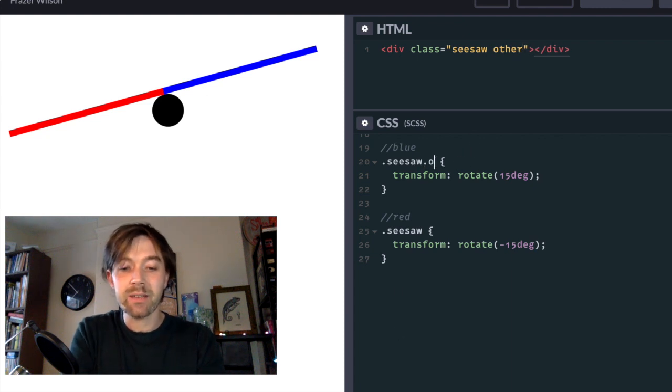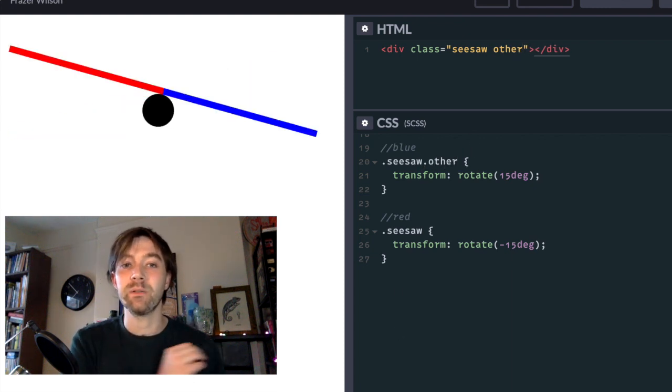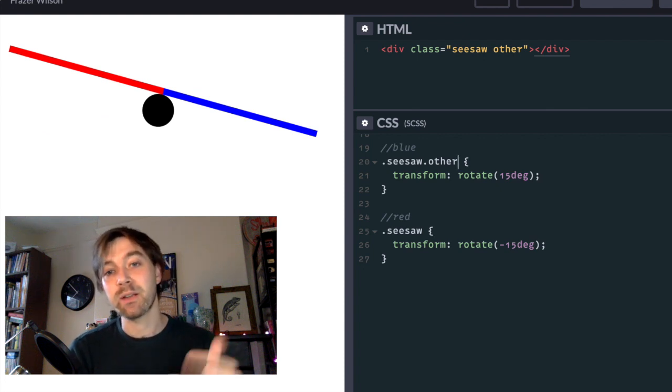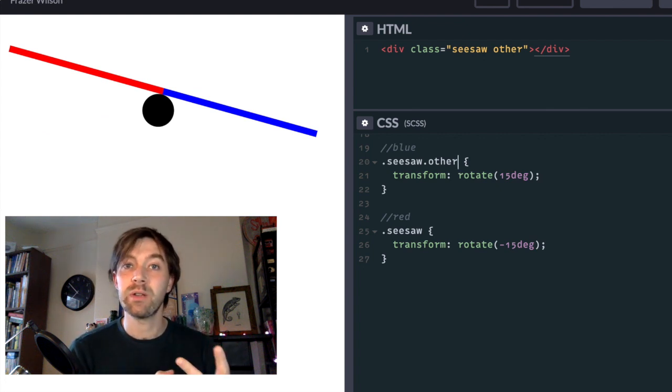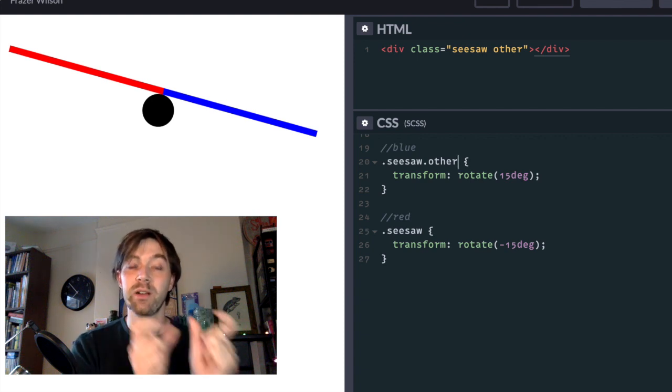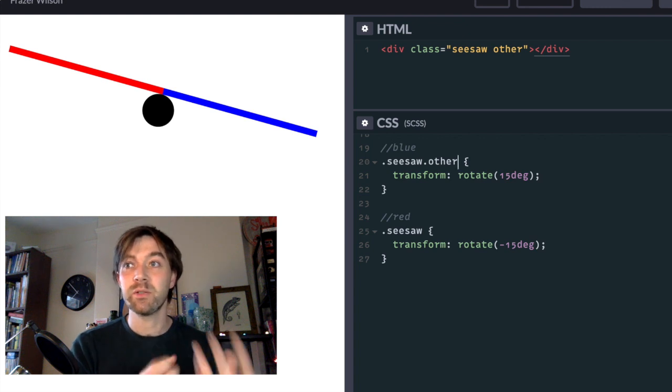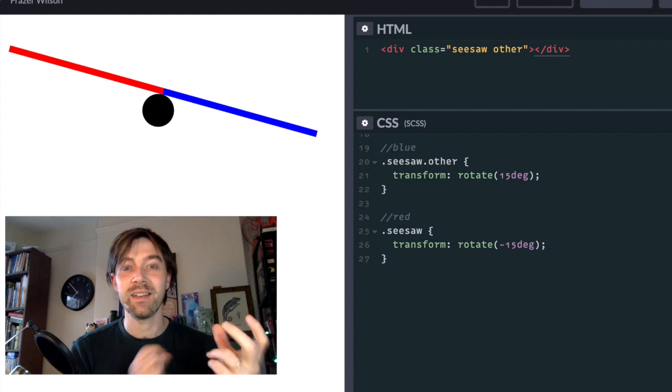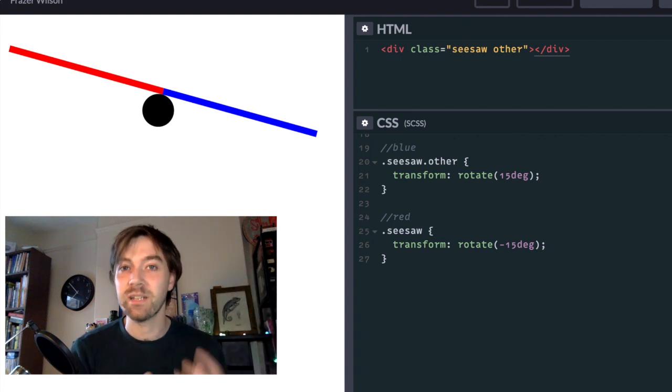What if, for instance though, there was a second class? So we chain that together and say seesaw other. Now it tips back to blue because you're targeting two classes rather than one. So in this scenario, adding an additional class onto something and making sure you're targeting both of those classes means you're sort of saying this is worth double points. I'm making double hierarchy, and it's going to outrank scenarios where it's only one. It's considered to be more important.